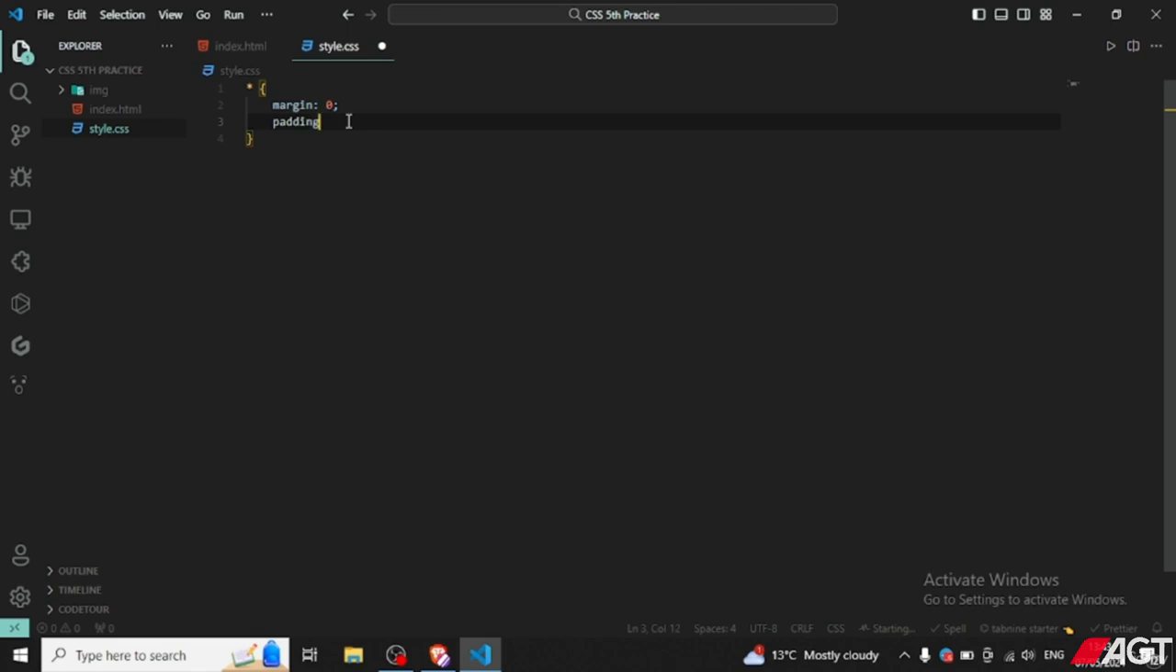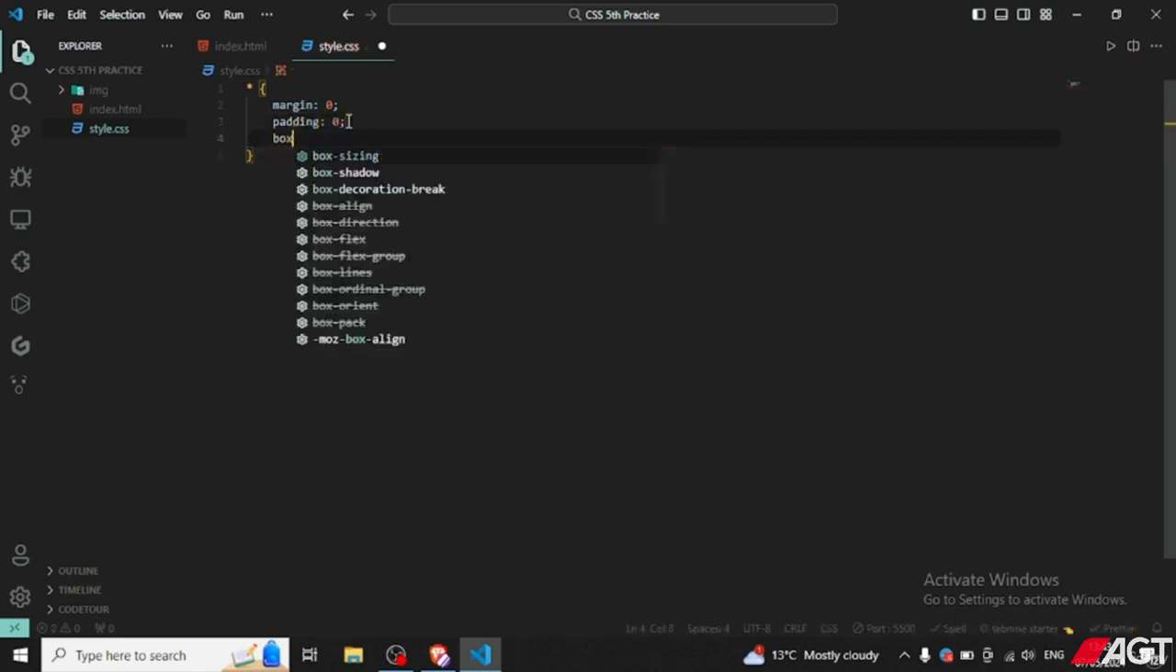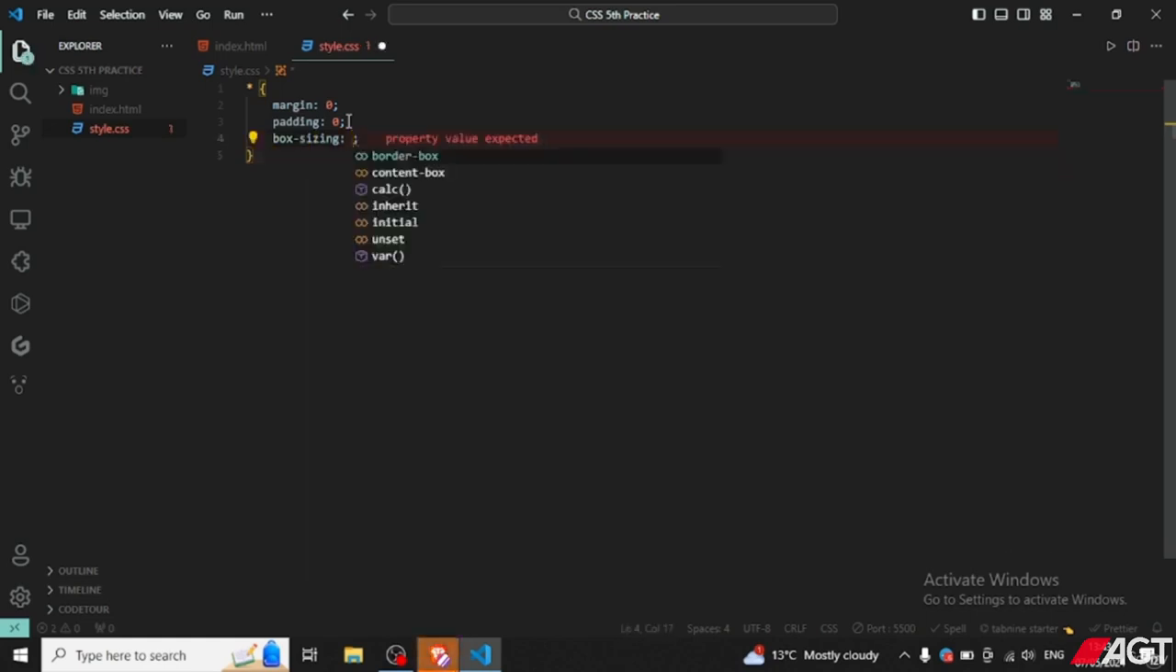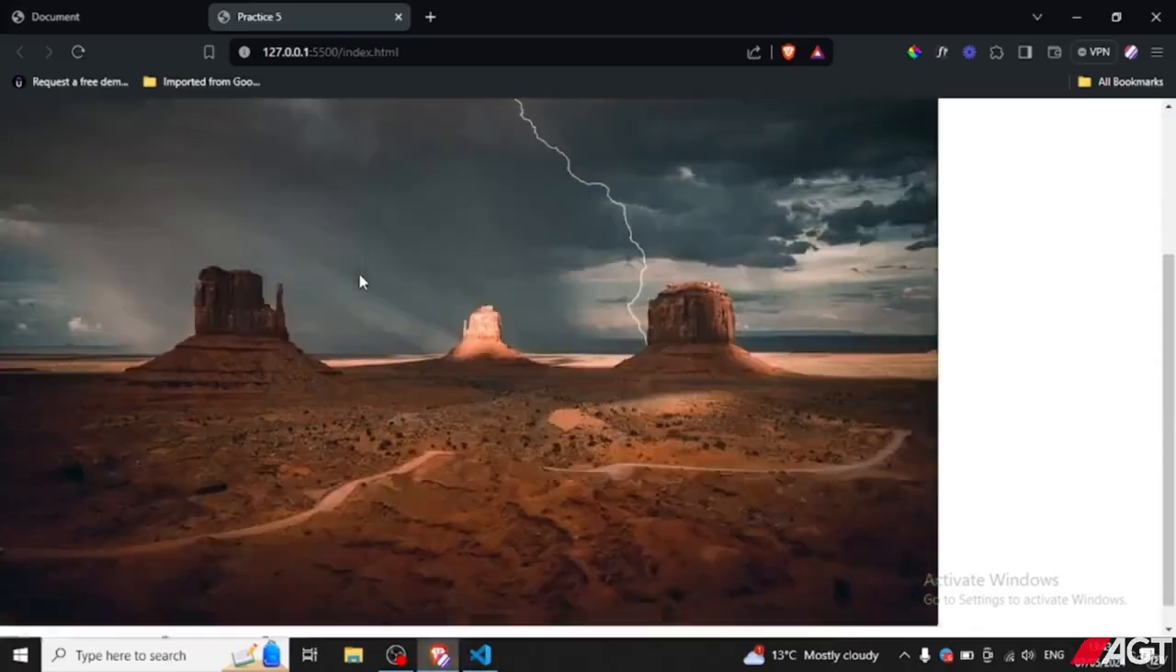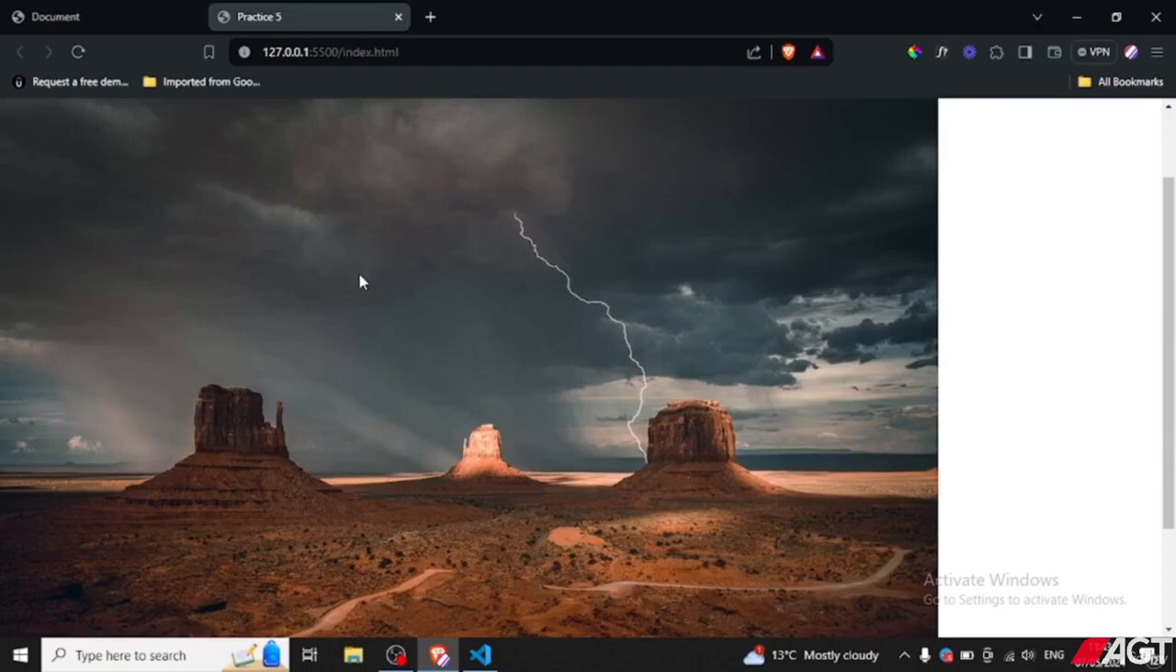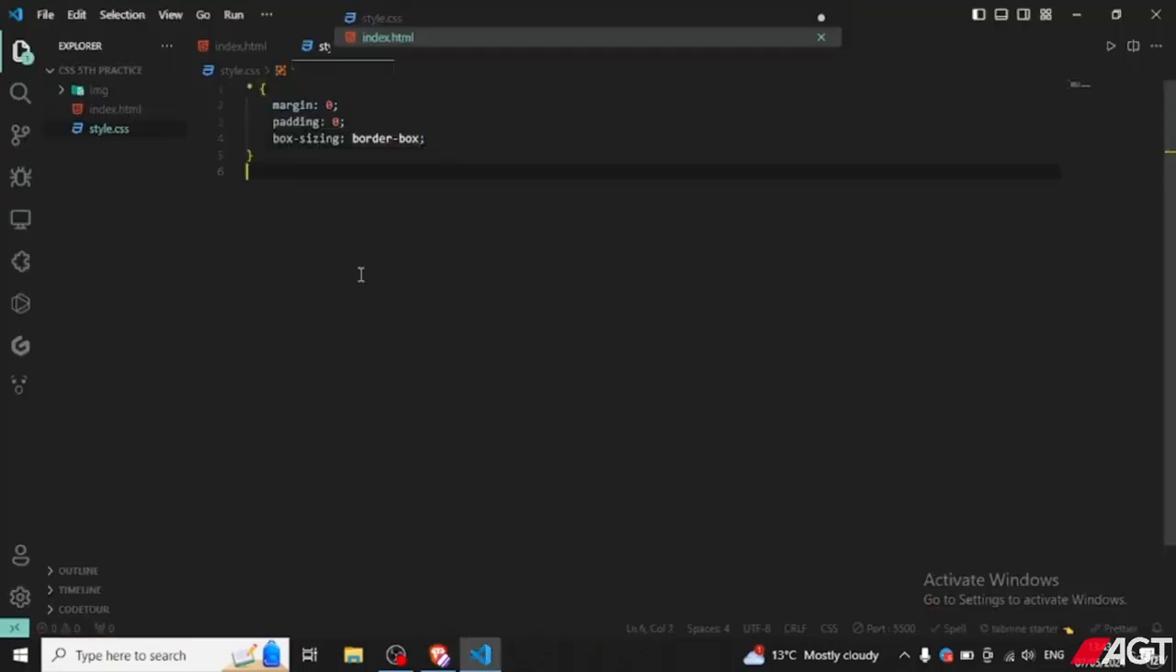Margin and padding 0, and box sizing should be border box. Now we have this one, but we haven't designed it yet. Now let's get started designing.